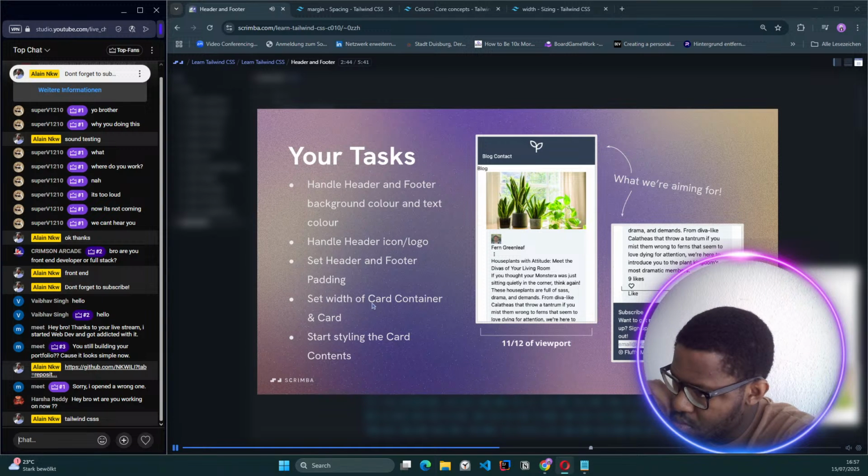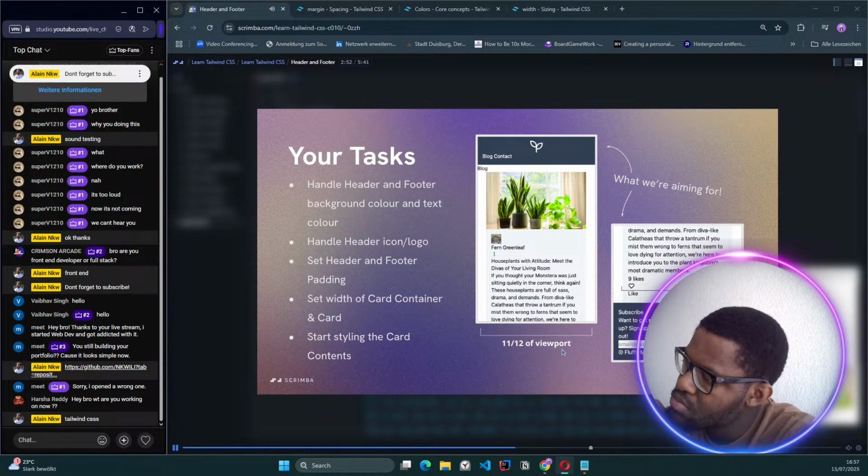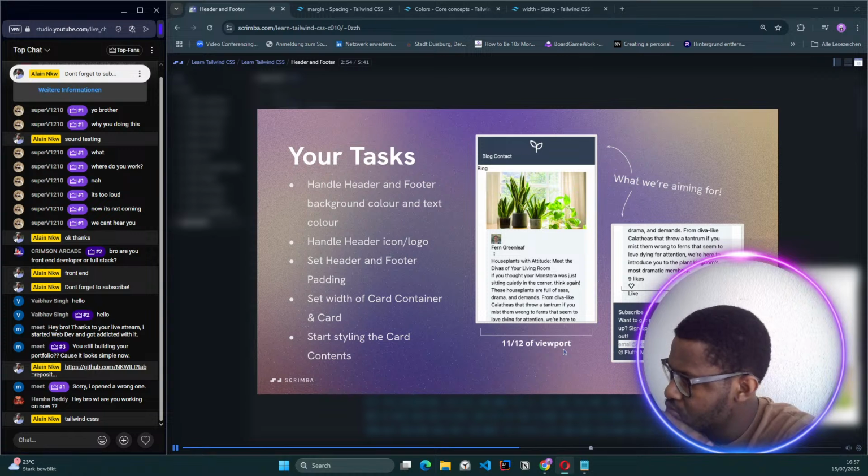Next, set the width of the card container and the card. According to the mockup, the container that holds all the blog cards is 11/12 of the viewport. This makes our job super easy. We'll just use this number right here. Then make sure to center the container so it sits in the middle of the screen.